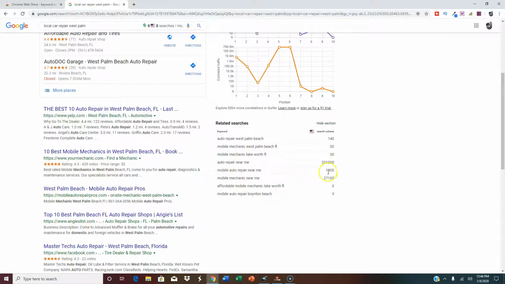And if you are a mobile repair business, you could really hone in on that and start dominating that market. Because this general auto repair near me has a lot of competition, but this is a little bit more precise. Okay, auto repair West Palm Beach, 140. You could dominate that market. And when you drop under, to lower searches, you can start dominating that market.